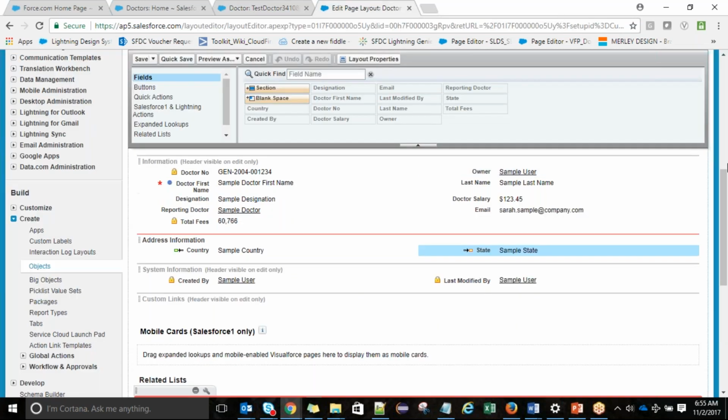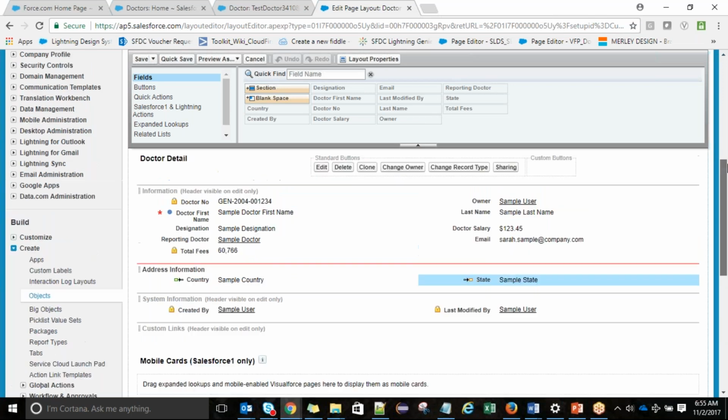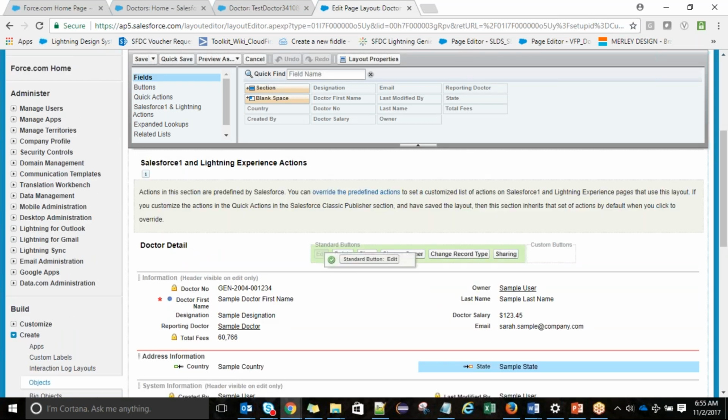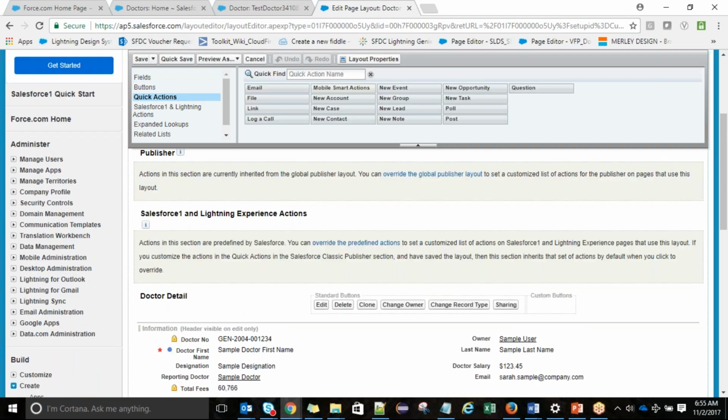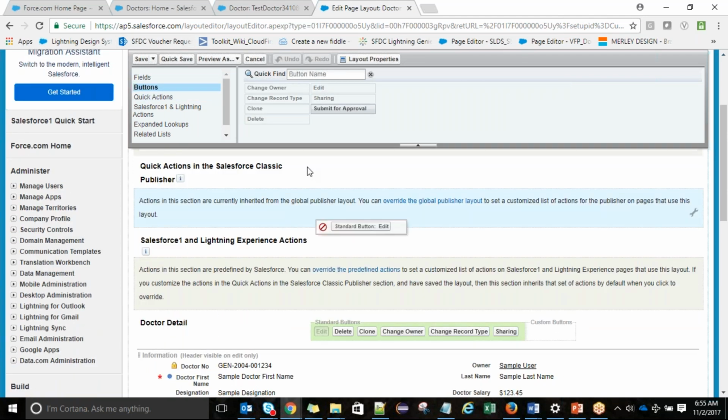Now we have one more thing. We can organize the buttons, remove them, just drag and drop here.